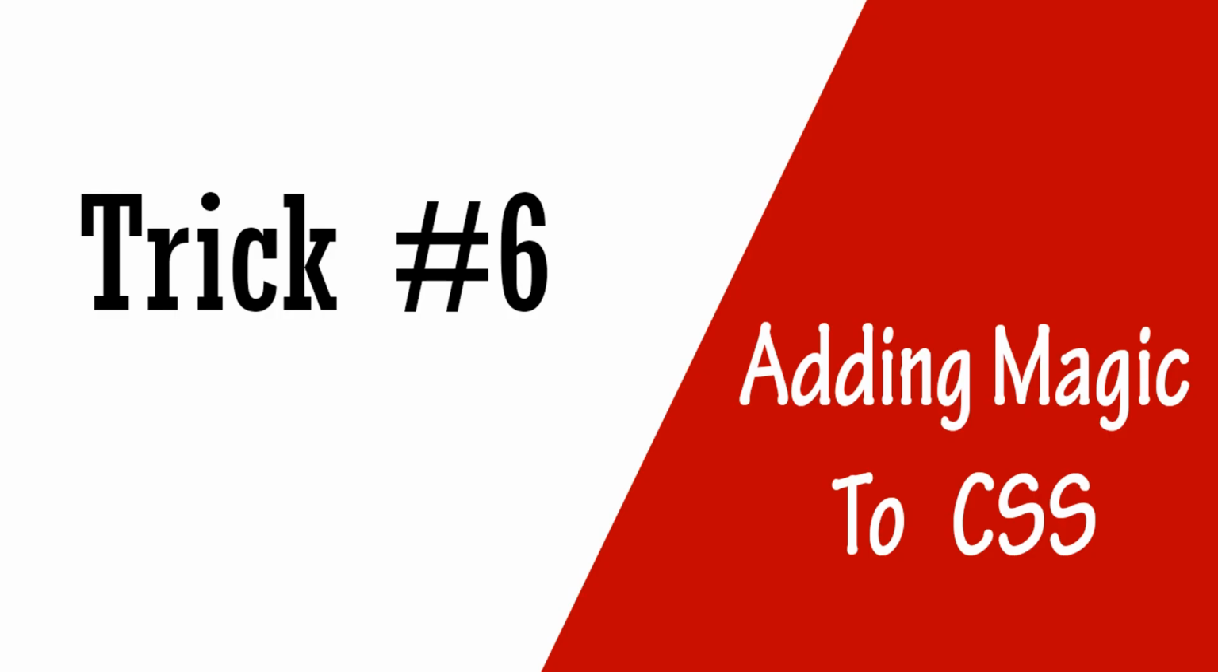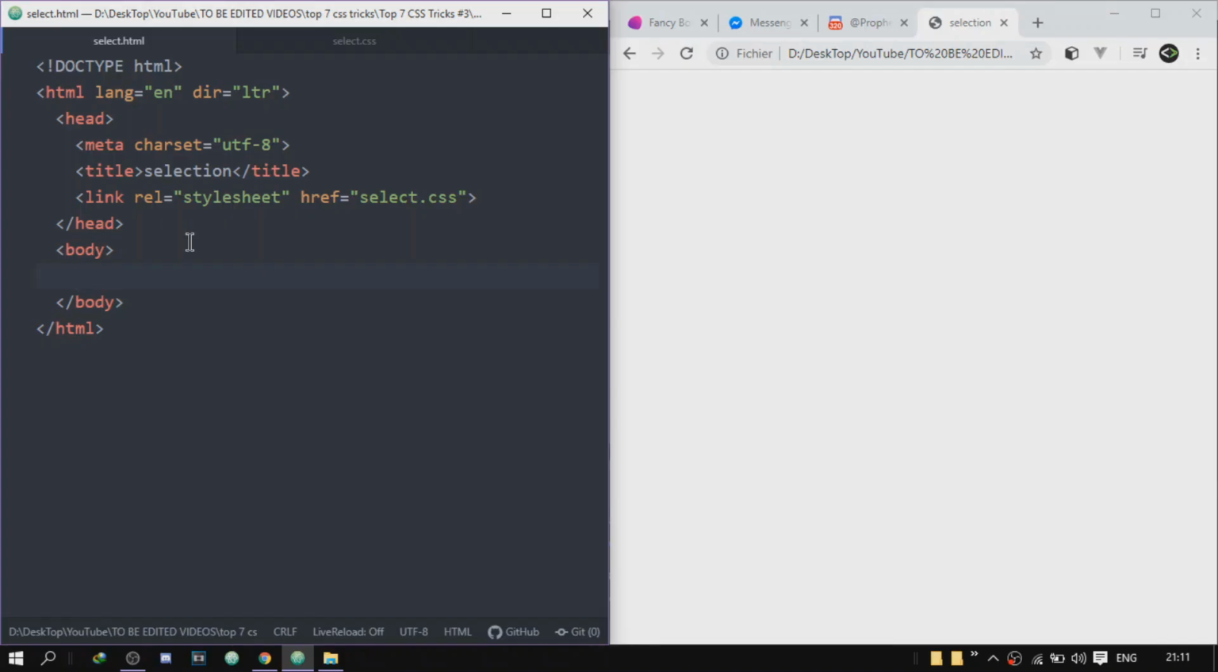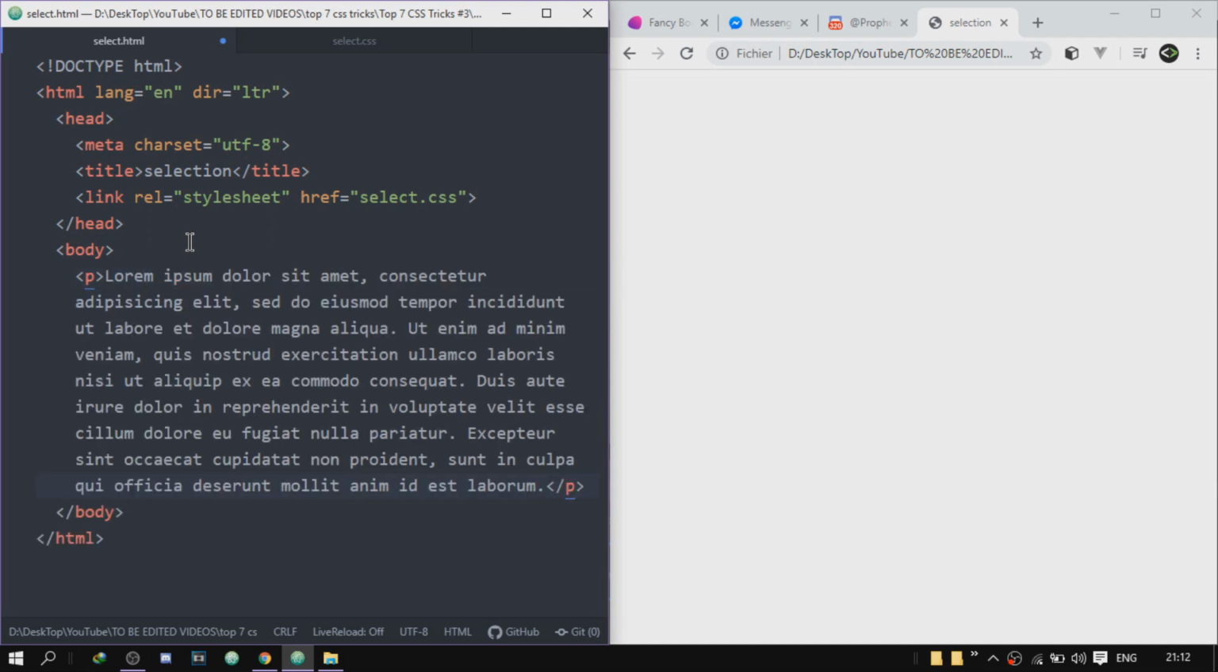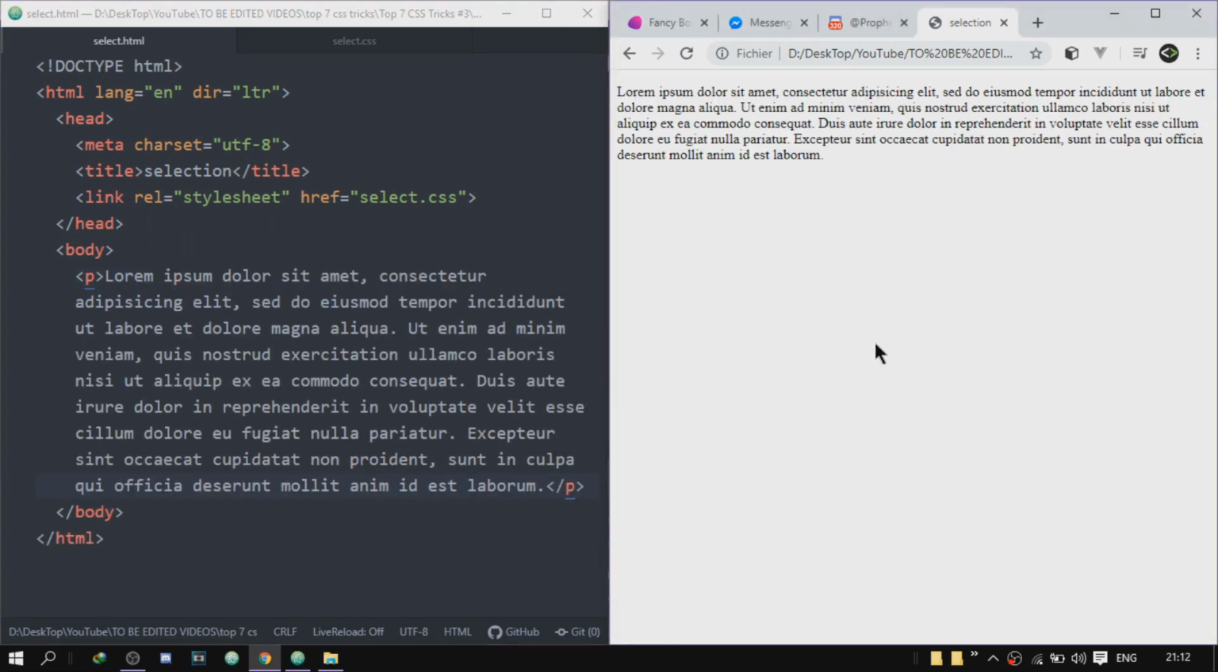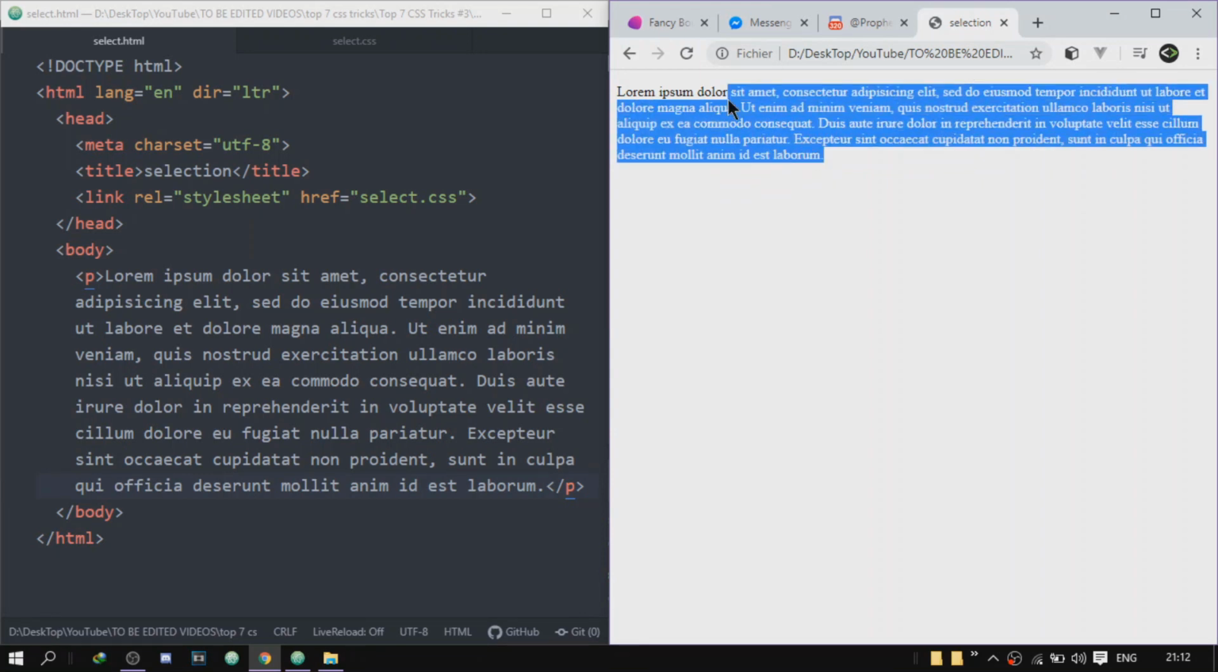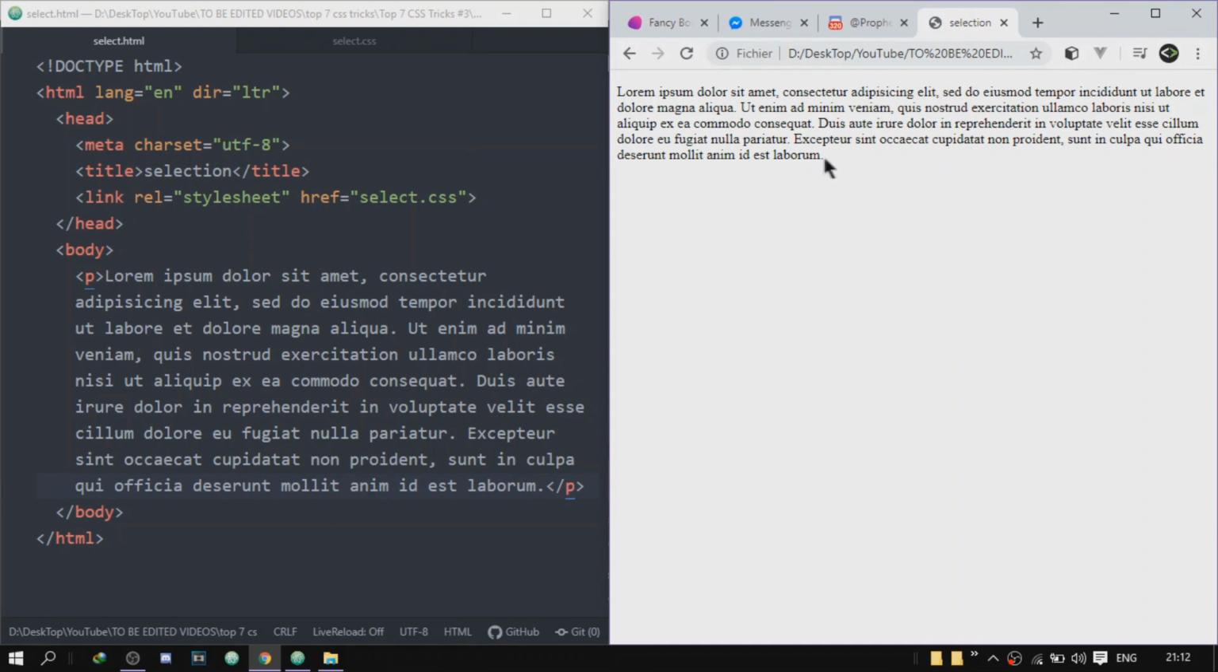Trick number 6, adding magic to CSS. I'm pretty sure you're going to like this trick because it is so simple. I'm just going to create a P, and I'll put a lorem there. Refresh. So we got this paragraph right here, and when we select some of it, it automatically gives it this blue background, and it will change the color to white. So these are the default styles.